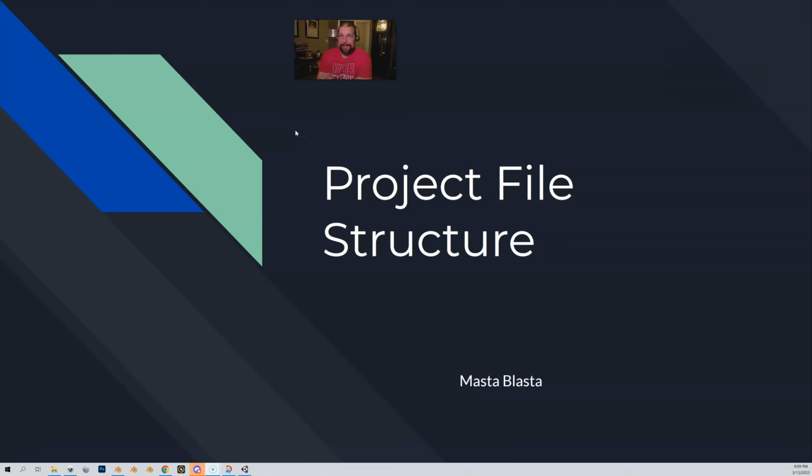All right, all right, all right. Let's talk about project file structure. Okay, that's a really bad Matthew McConaughey.